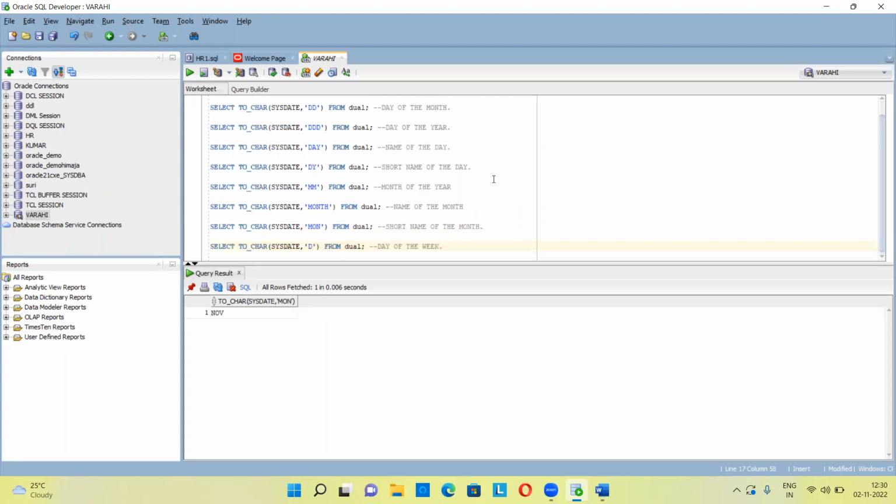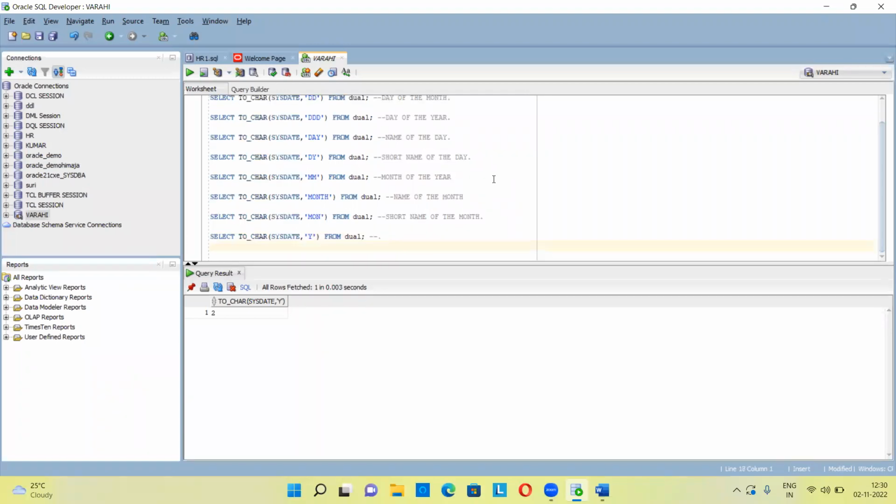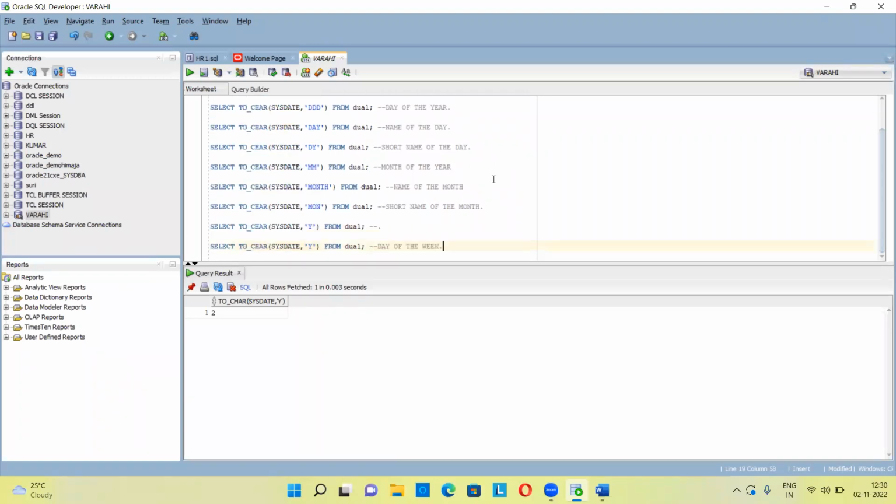Okay, now we'll go to year. I'm just writing a single Y. Okay, see what will happen. No problem, let me write it later. Now I'm writing one more Y. Now you will understand what it is. What is written in it? 22. Means what is 22? The last two digits of the year.